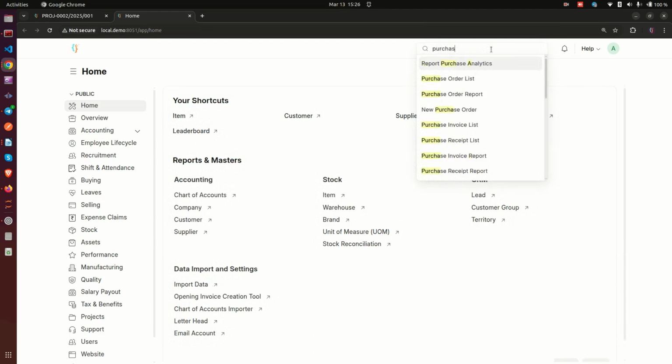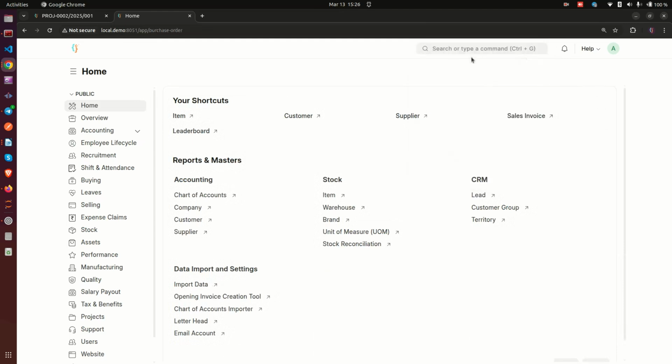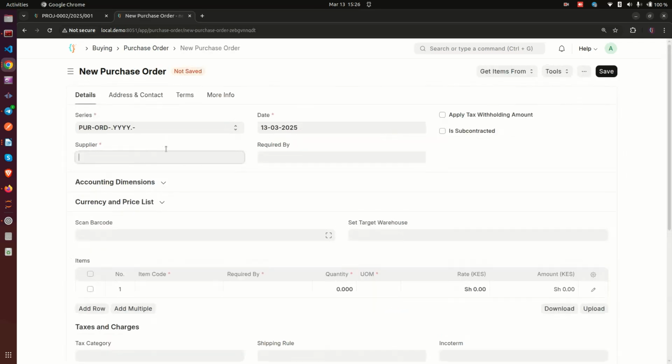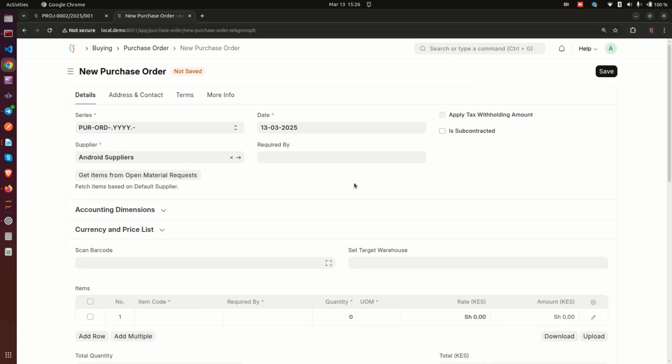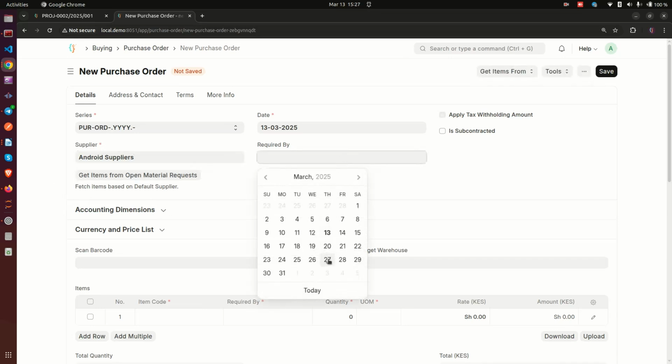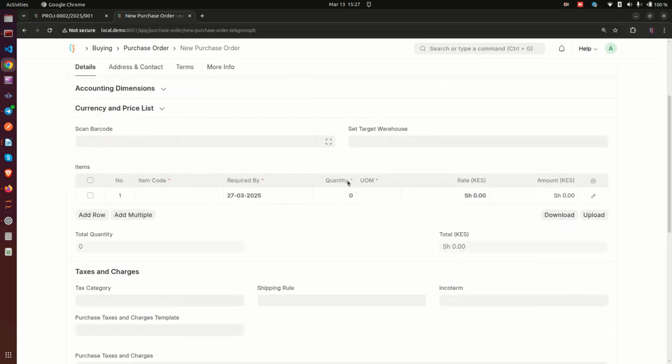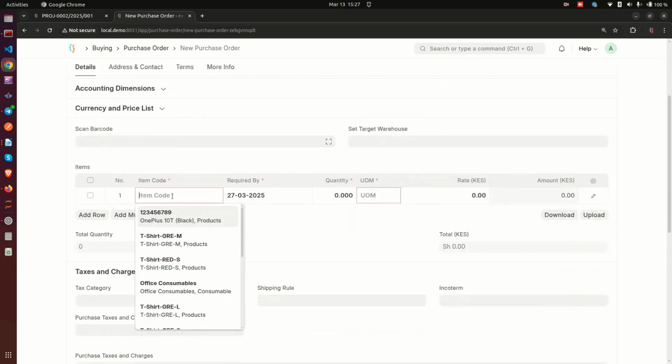In the purchase order, remember, this is how you're going to be raising these purchases if you want the budgets to kick in. So I raise a new one, then I pick a random supplier. Mine is just one. Then I pick the date when they are required, which is on the 27th. And I come down here and I pick anything.